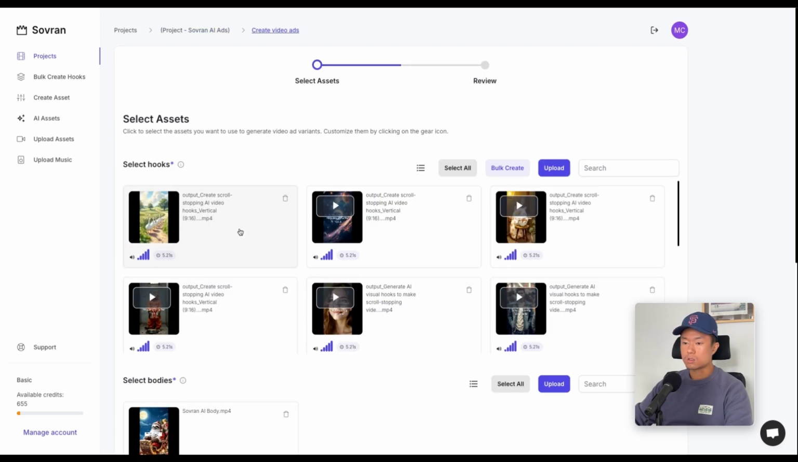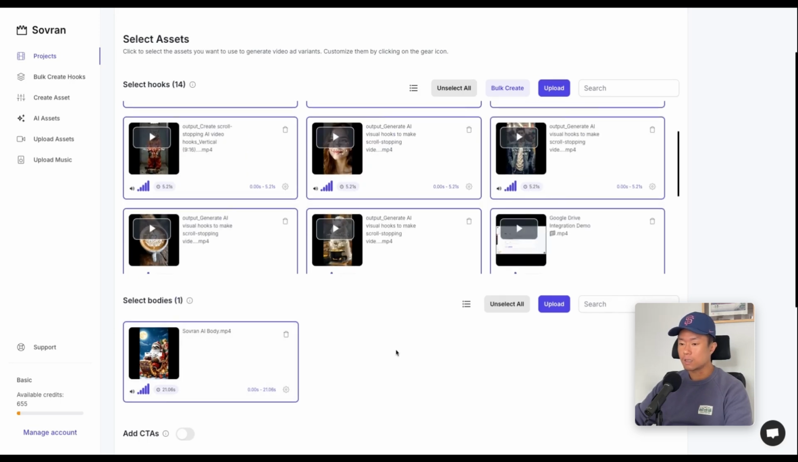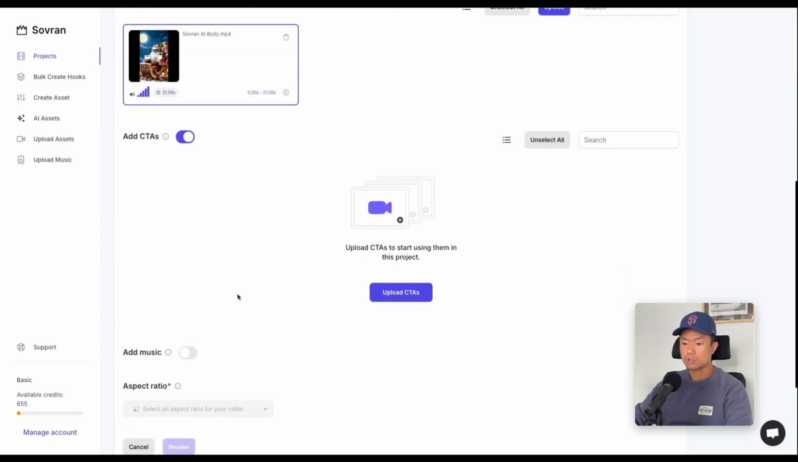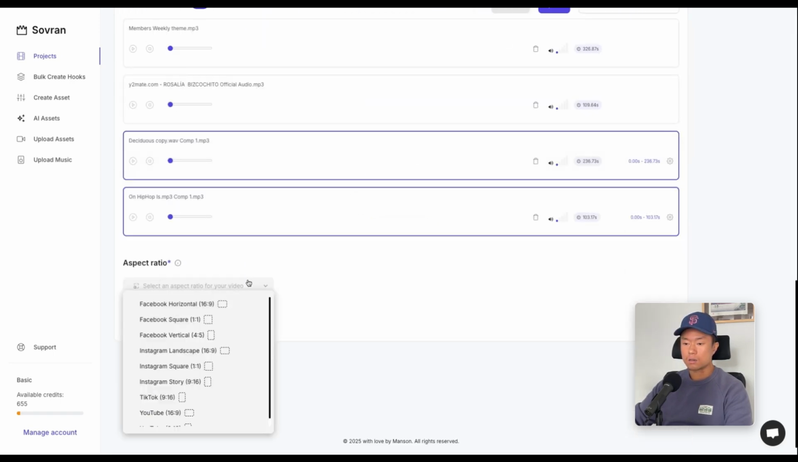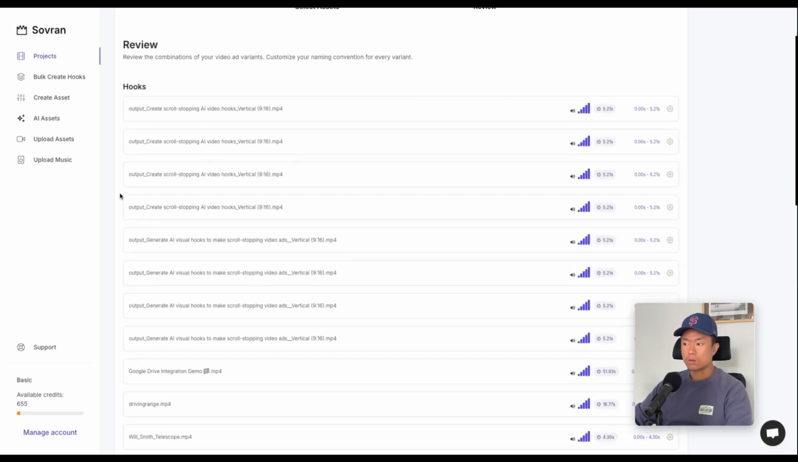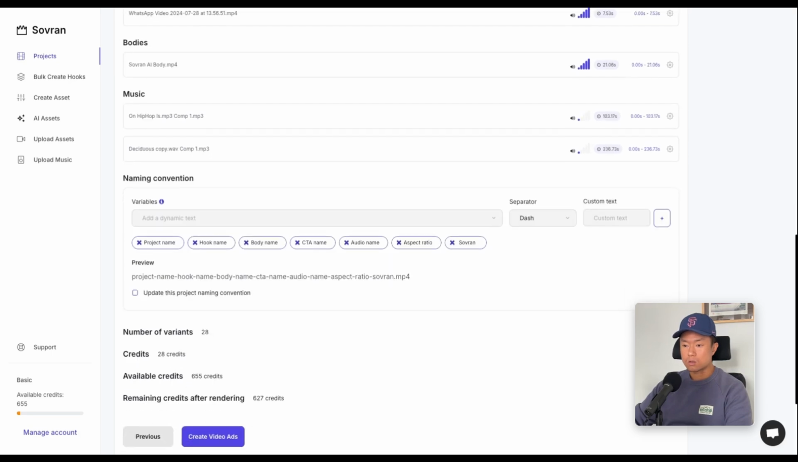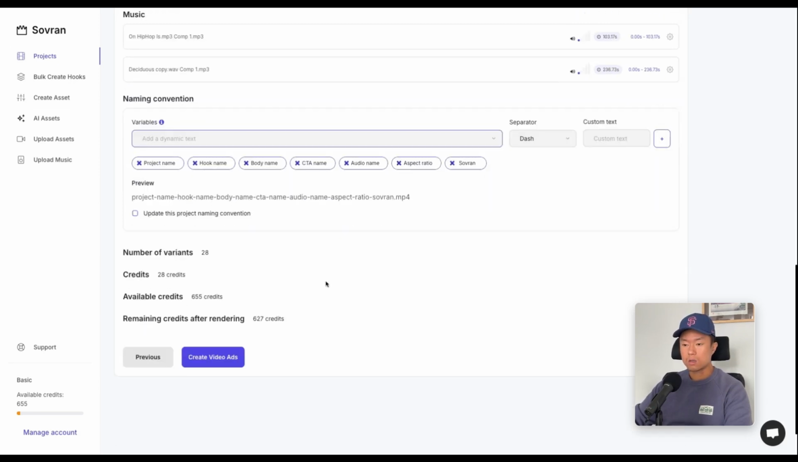From here, you can start to select all the different types of hooks that you want to test, select the body videos you want to test, call to action, music, and the final aspect ratio. Click review, and this is when all the hook, body, CTA, music combination creation starts to save you a lot of time. And the great thing is that every ad comes with its own customized naming convention, which you can customize. And in our case, we have 28 video ads.